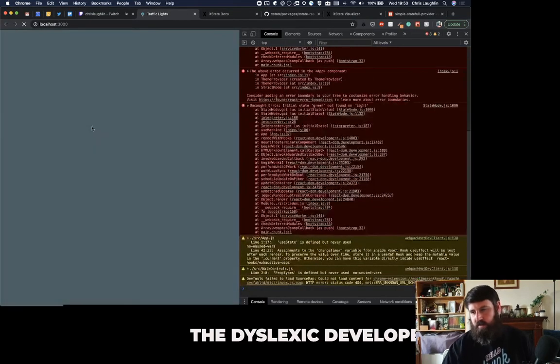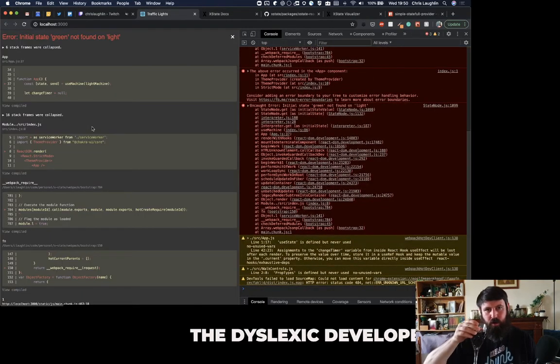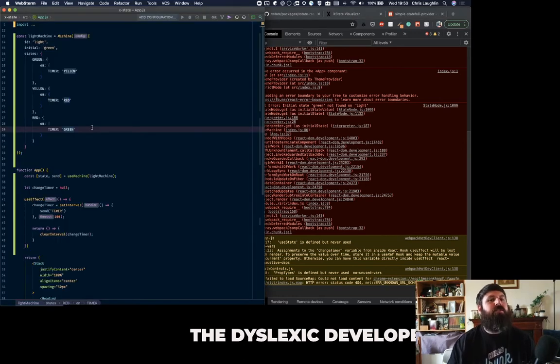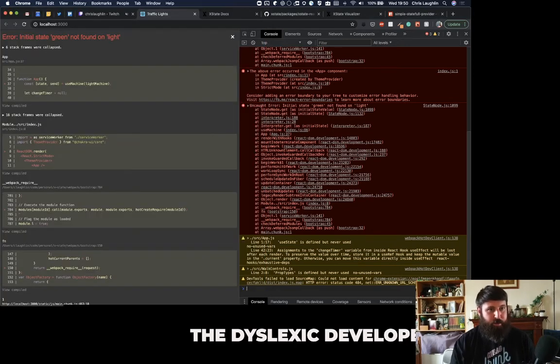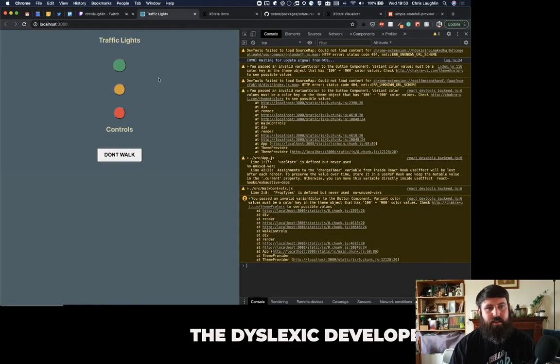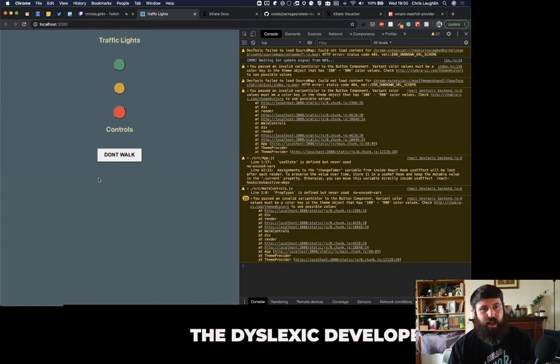Let's run this. Oh, it gets worse. Initial state green, not found on light. Why did I just make everything uppercase? Or would it be easy to make my code lowercase to match this? That's far too quick. But kind of cool.